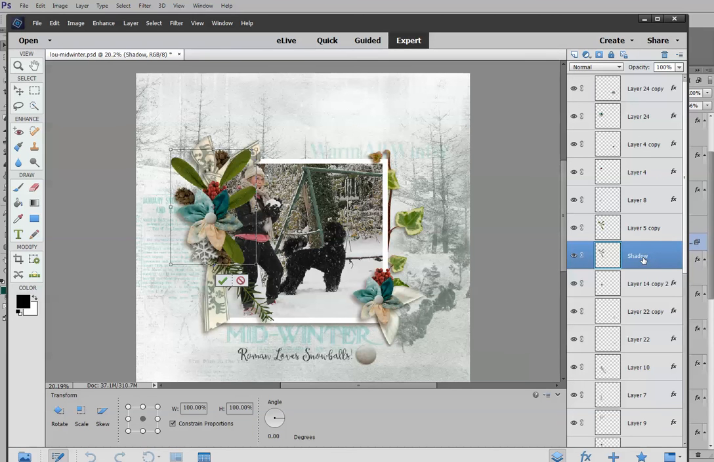Control T will bring up the transform tool, and when I right click on that, you see we don't have the warp option that we have in Photoshop. Skew and distort work pretty well here. Distort usually is the best option, and you can just pull that down. And sometimes you might have to rotate it a little bit or move this up.